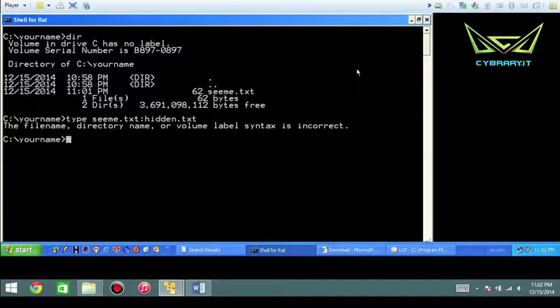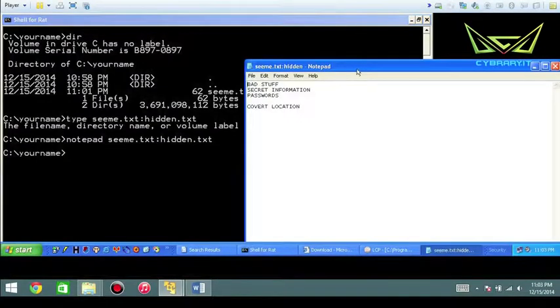You can also do an attribute. Doesn't help you. No attribute, good luck. Nice try. Not going to work here. Only if I call upon the secret location can I actually retrieve the contents of my file again. So I'm going to do a notepad cme.txt:hidden.txt, and there you go. There's your bad stuff, your secret information, your passwords, and the covert location.